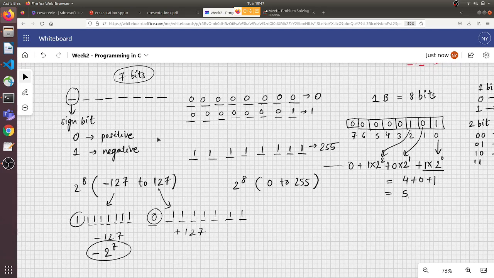So I solved the problem considering that if we only have one byte, then the smallest signed number is minus 2 to power 7, because we are reserving one bit to specify whether the number is a positive number or a negative number.